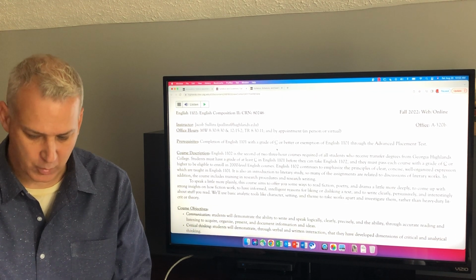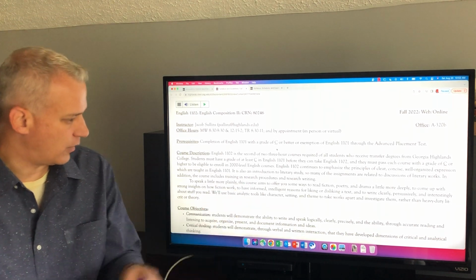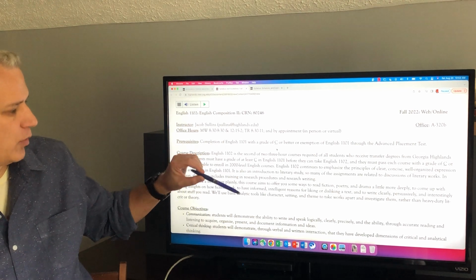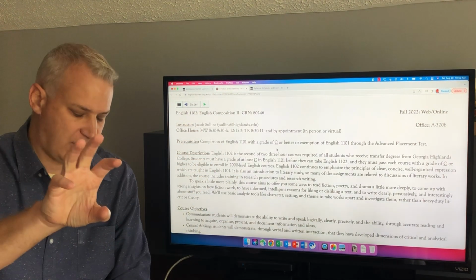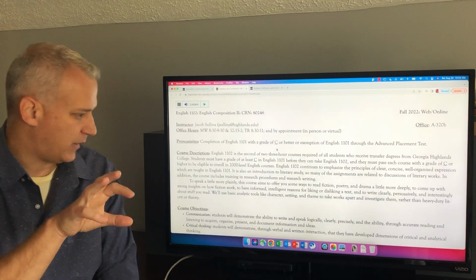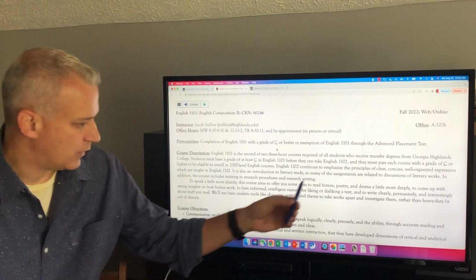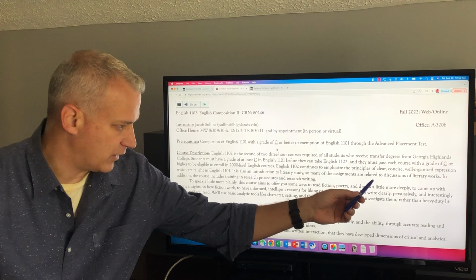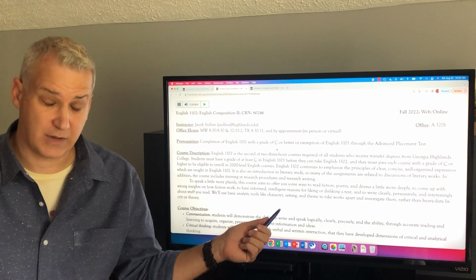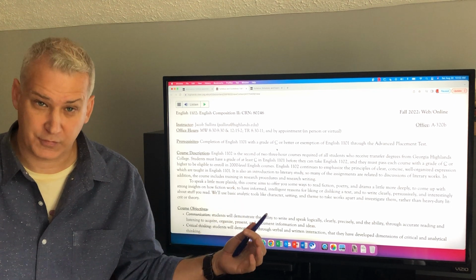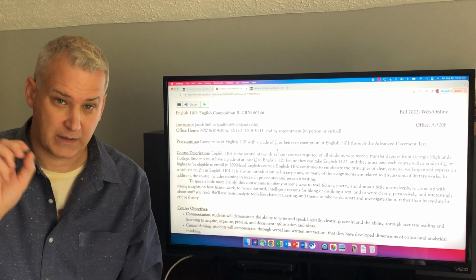Here is a somewhat important piece of information, this course description. And what's important here is the three main aspects of this course. English 1102 continues to emphasize the principles of clear, concise, well-organized expression from 1101. This is still a composition course. This is still supposed to teach you to write clearer and cleaner.